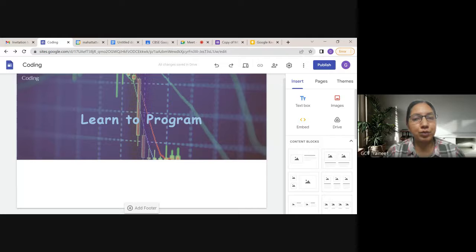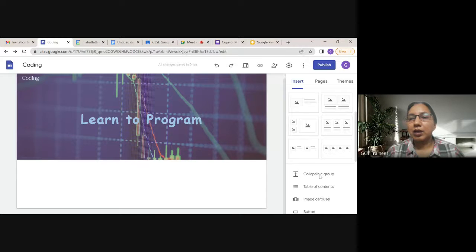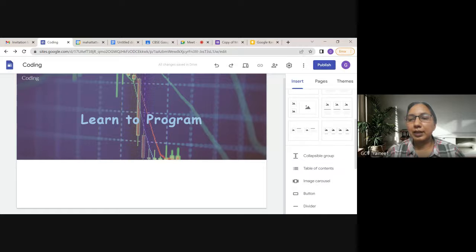A lot of things, maps also. So how can we embed all those things in our website? We are going to learn that, and we will also learn how to change the content blocks, how to create table of contents and all these things.